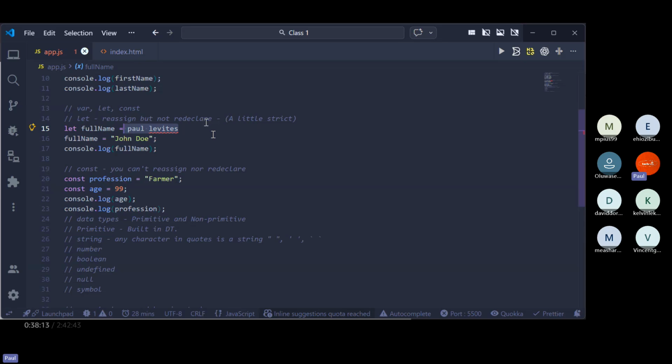You understand it now? So basically what you're trying to say is let full name equals Paul Levites. This gap here is saying that these 2 things are 2 different things. So if I want to bring them together, I have to put an underscore. Now, what your JavaScript is going to think here is that I'm going to store Paul Levites as an undefined variable.